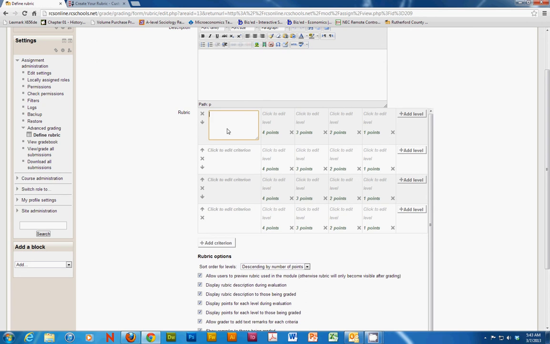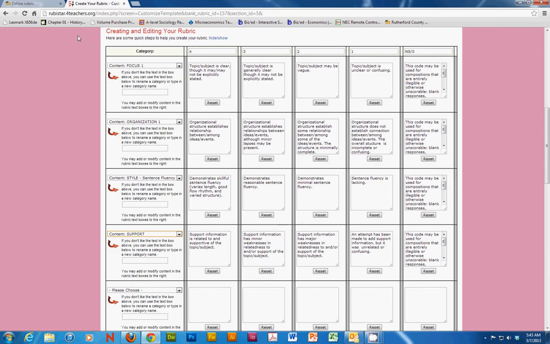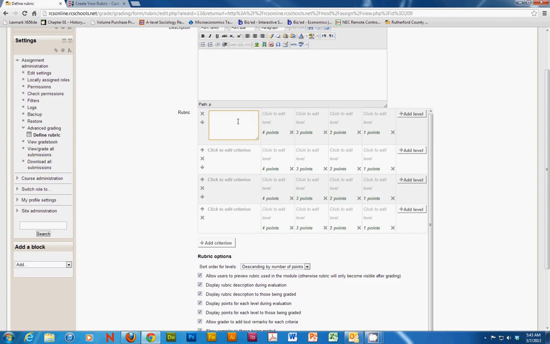Okay. Now at this point, there's a couple of ways you can go. You can use a rubric that's just been made, which is what I'm going to do, and just cut and paste into here, or you could type all of this out yourself. I'm going to use a rubric that I created just based off some basic characteristics they had from this website, Rubistar. So I'm going to start and look at focus, organization, style, and support. So I'm going to title these.